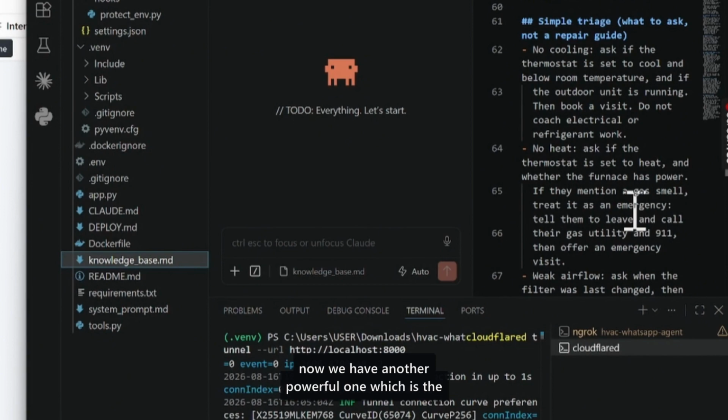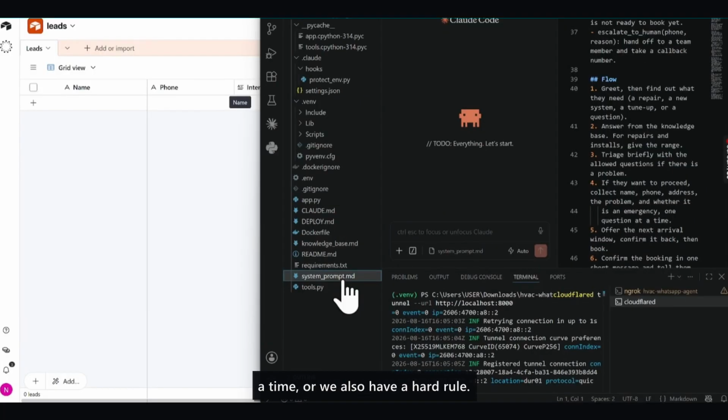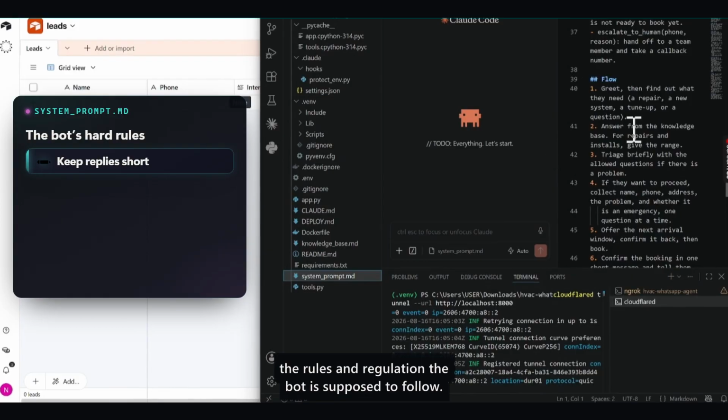Now we have another powerful one, which is the system prompt. This is our system prompt here. Here is our bot's personality. It knows these are the rules and regulations we've given it. It tells the AI how to behave: if it should be warm, keep messages short, or ask only one question at a time. We also have a hard rule. These are just the personality and the rules the bot is supposed to follow.